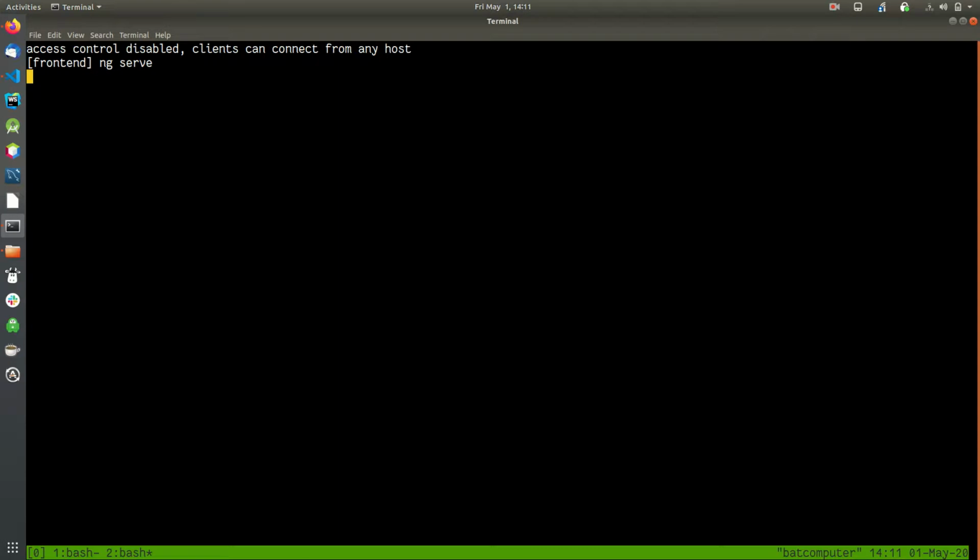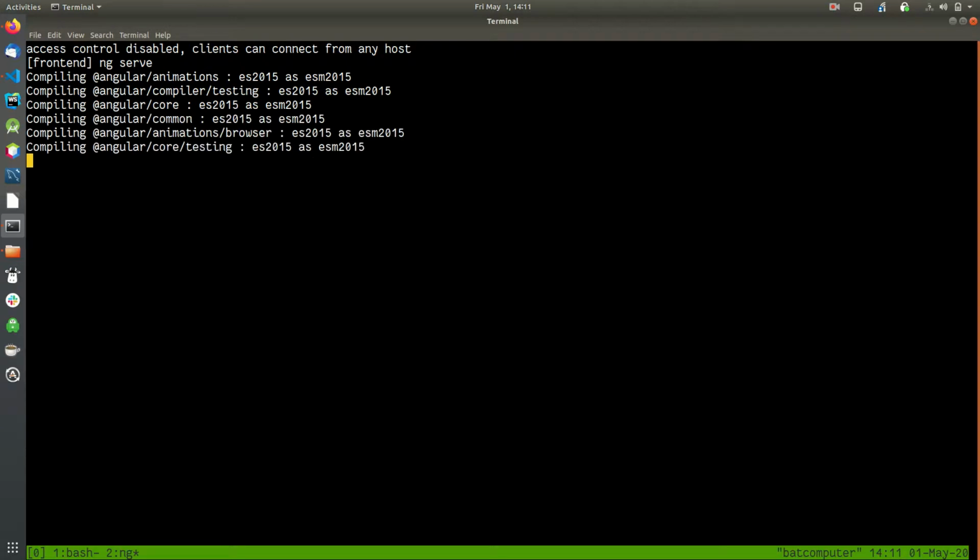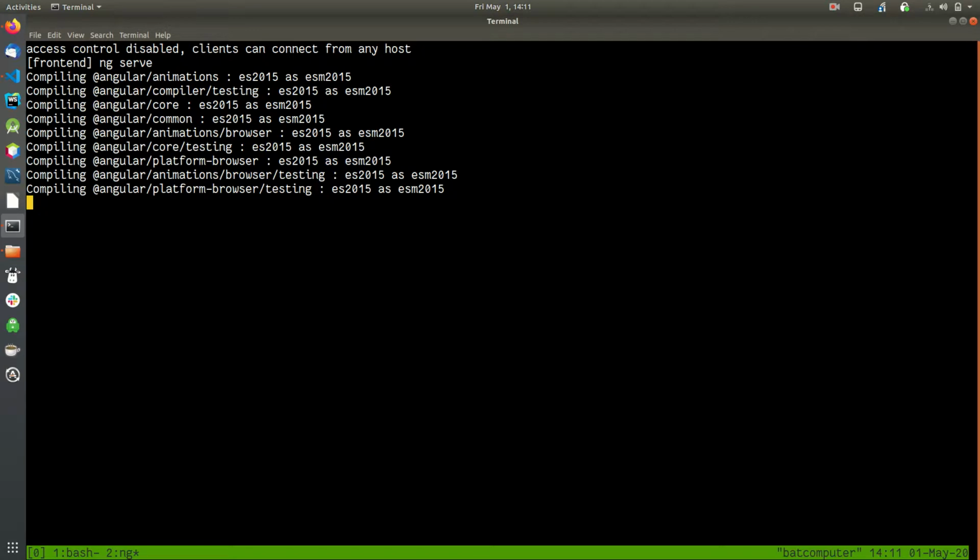And the first time it's going to run, it's going to take a little bit longer because it needs to compile the application. The really nice thing about ng serve is that it will watch your application. As you make changes, it will update and refresh your browser.